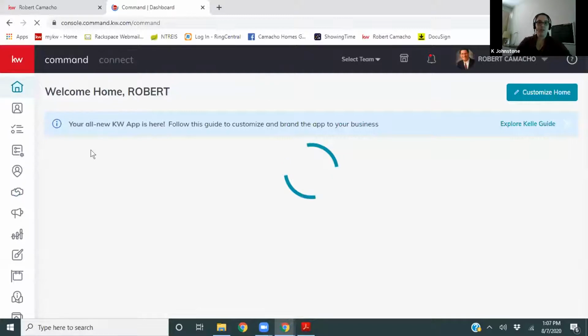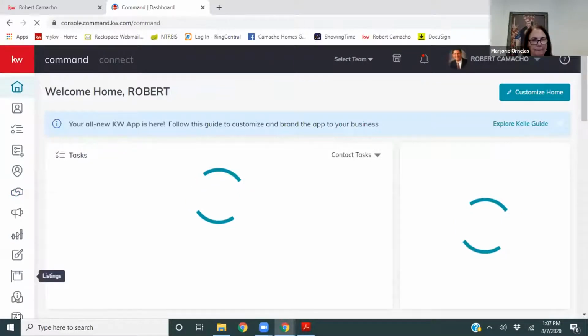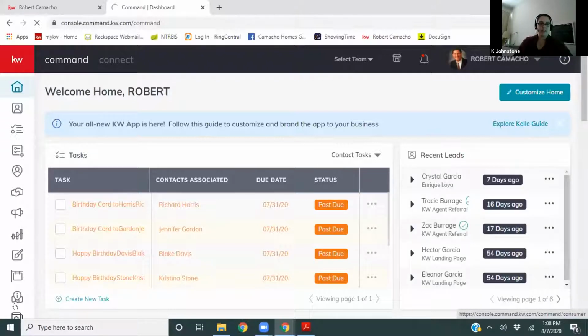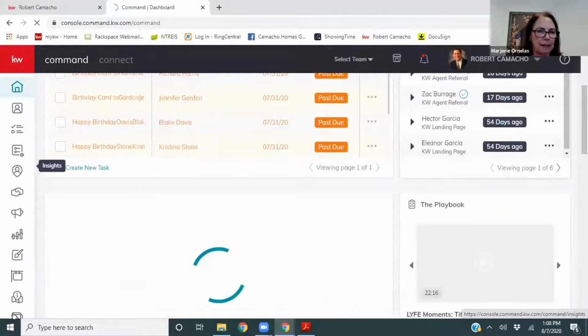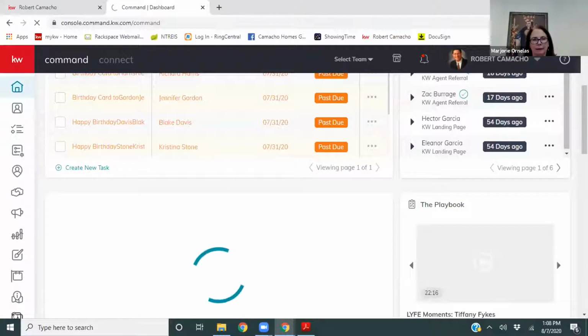And where do you want me to go, Marjorie? I go down to the consumer app on the bottom. Okay. Well, this happens all the time. All right. Let's see. On the left side, on the bottom, hit the consumer app. It's just deciding it's going to spin for a while.